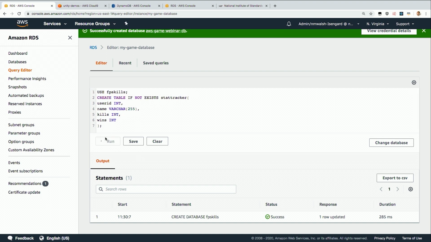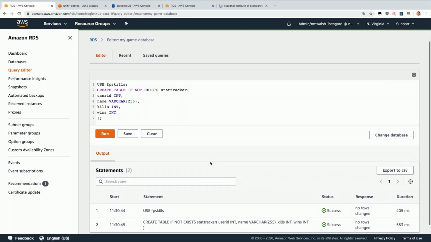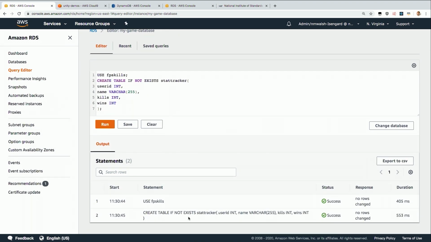So if we run this, it should use the FPS kills database and should create a table within that to do this, and we get the success here. Again, this is typically something you could never do in the console. You'd have to write SQL queries that would connect to the database and have a JDBC driver and do all that. So really cool, we can do all of that here.